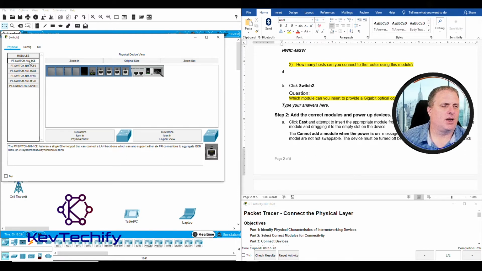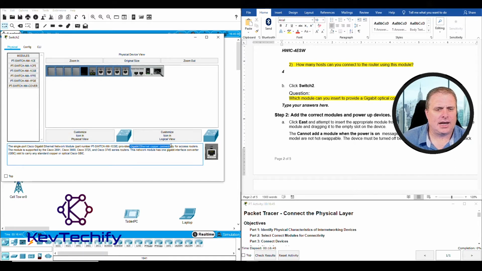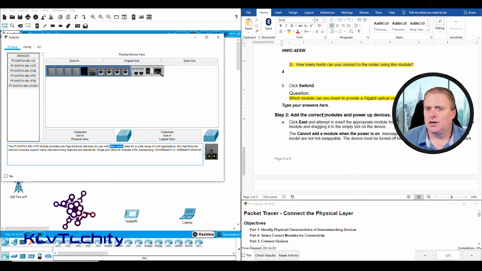PT-switch-NM-1CE. Is this a single Ethernet port? Nope, doesn't sound like it. This provides one fast Ethernet interface that uses copper. Copper's not fiber, not it. CGE gives us gigabit Ethernet copper connectivity. Nope, that's not it. This here, fast Ethernet interfaces using media. We go back over here, it's asking for gigabit, not fast Ethernet. Remember, fast Ethernet is a maximum of 100 megabits per second. We are looking for gigabit per second. This does not qualify. Even though it's fiber, it's fast Ethernet, so that does not work.